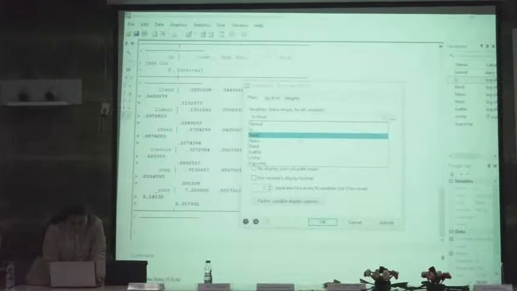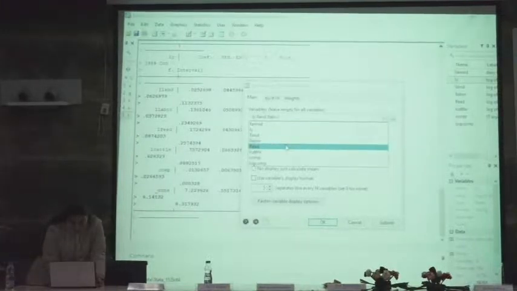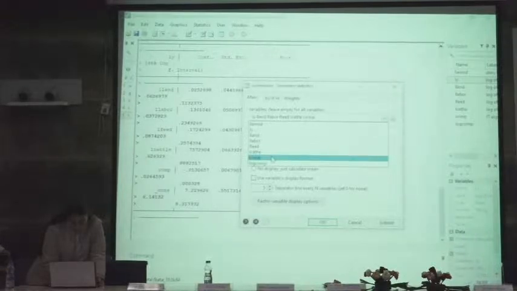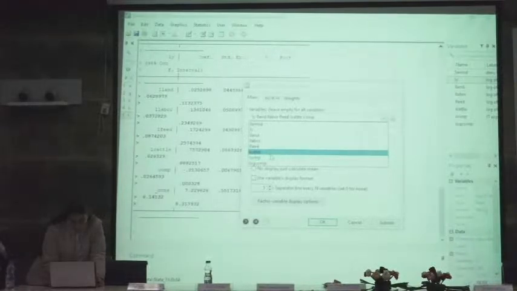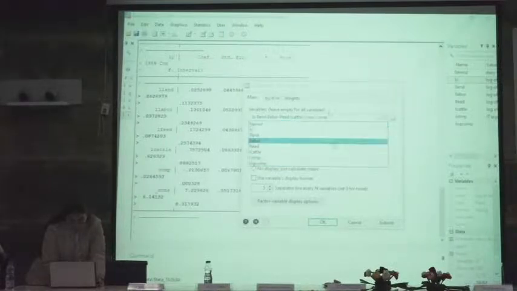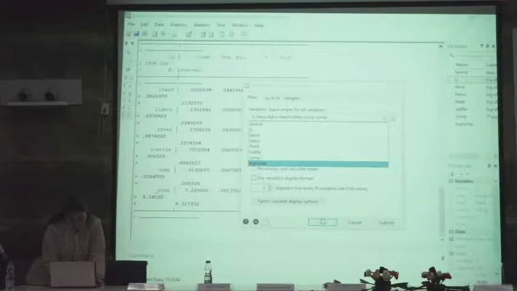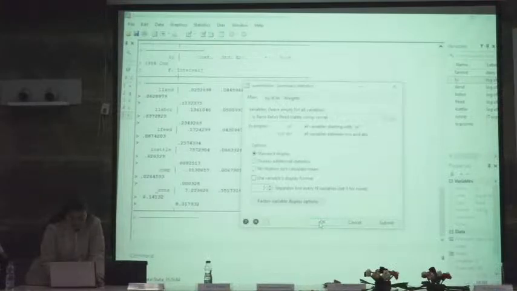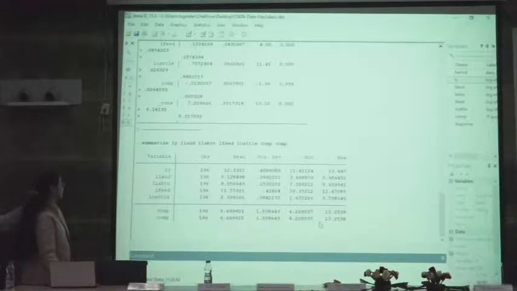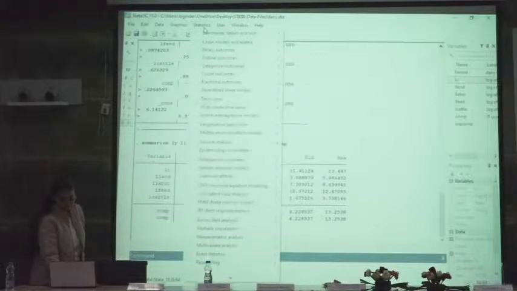Click those variables for which you want to get the summary, and then click OK. You will get the summary of the selected variables only. And you can run the regression also.